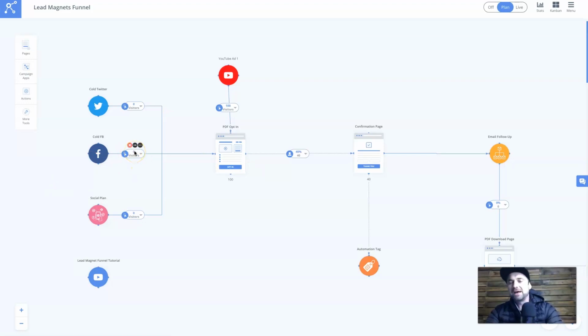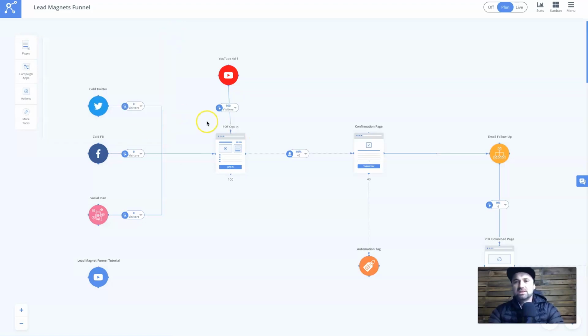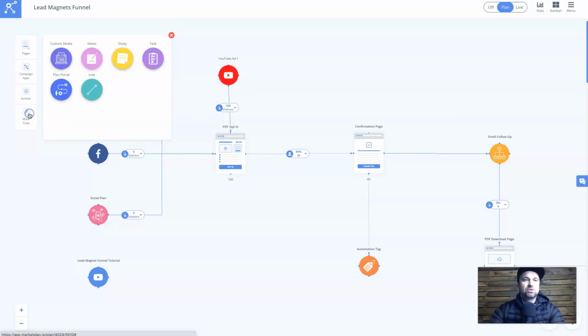And you can choose the different amount of visitors for each one. It's great for planning, and we'll go through more about that in a second. Next, we have actions, things like tags, conditions, custom actions, and wait. So if you're doing certain things for certain follow-ups, you can do that. You've also got more tools, which is custom media, notes, sticky, tasks, plans, and lines.